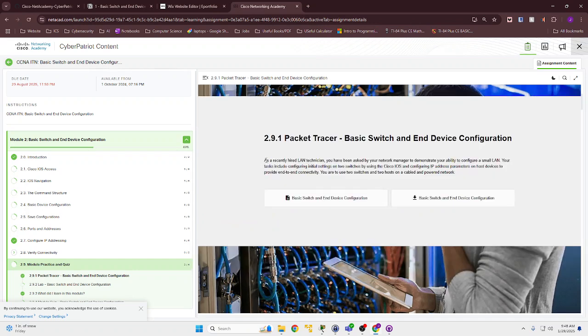Here's our situation. As a recently hired LAN technician, you have been asked by your network manager to demonstrate your ability to configure a small LAN, or local area network. Your tasks include configuring initial settings on two switches by using the Cisco IOS and configuring IP address parameters on host devices to provide end-to-end connectivity. You are to use those two switches and two hosts on a cabled and powered network.